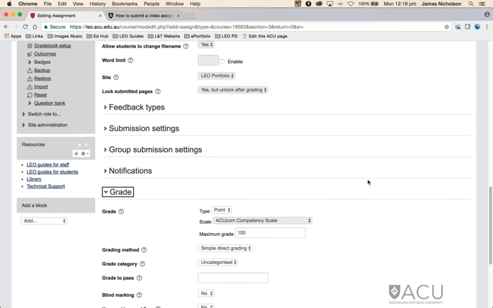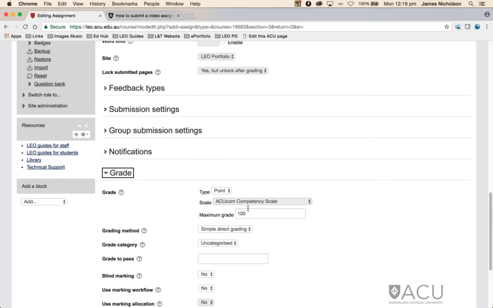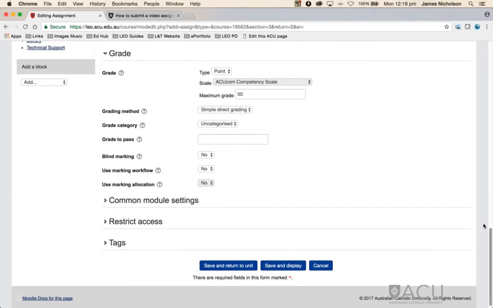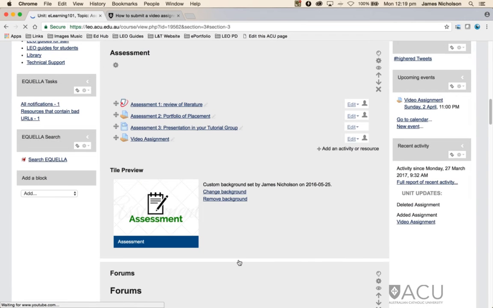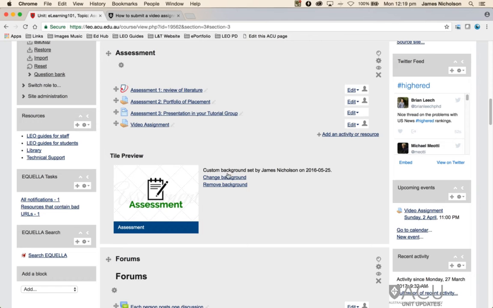Under grade, make sure the type is point, and then what is this assessment out of? I'm going to say it's out of 50. With simple direct grading, there's not going to be any kind of rubric involved. And I'm just going to save and return to unit. That's it, you've created your video assignment.